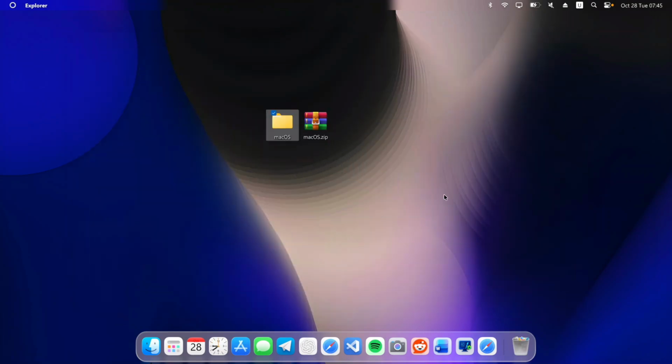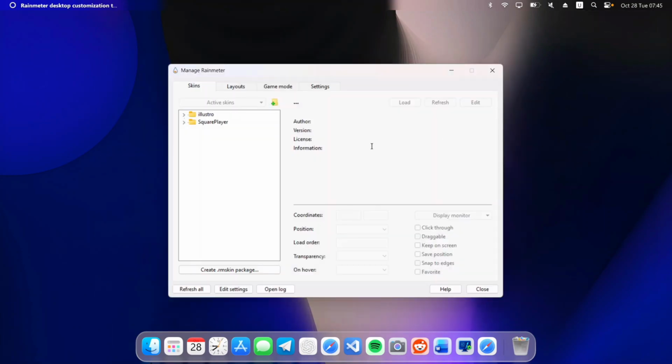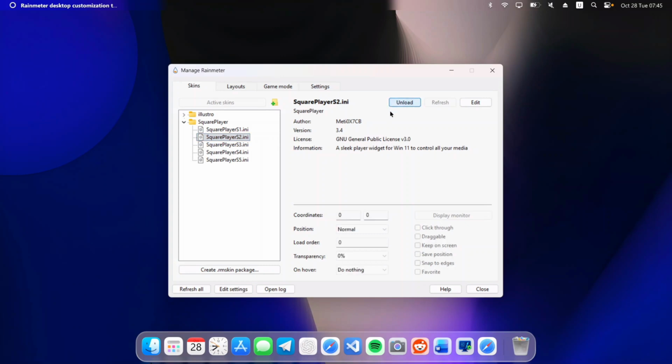Once you have it, you can close it up, and now just click on this button and click on Rainmeter to open Rainmeter manager, and here you are going to see the skin reinstalled on our computer. Unfold it, and now you are going to see 5 skins over here, and they are all nice. The skin we are going to use is this square player version 2, and just click on it to load.